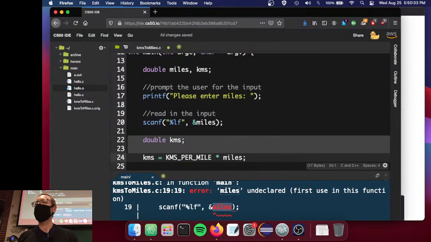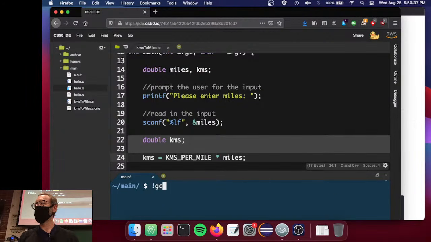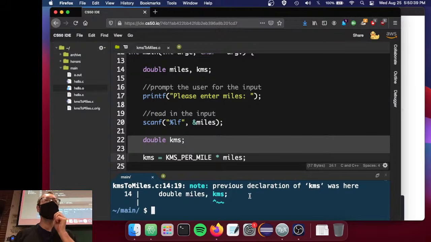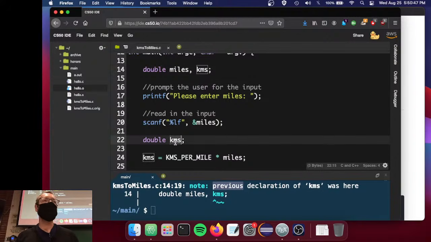What happens if I leave that? Let's find out. It's not an undeclared variable declaration. What is it? It's a previous declaration. Can you declare two variables with the same name? No. Just like no.